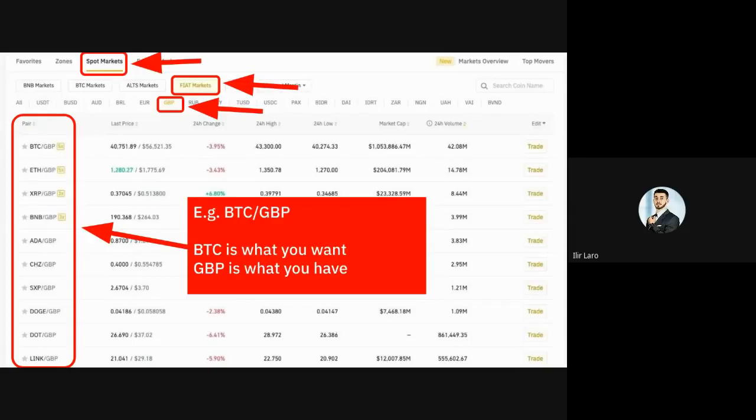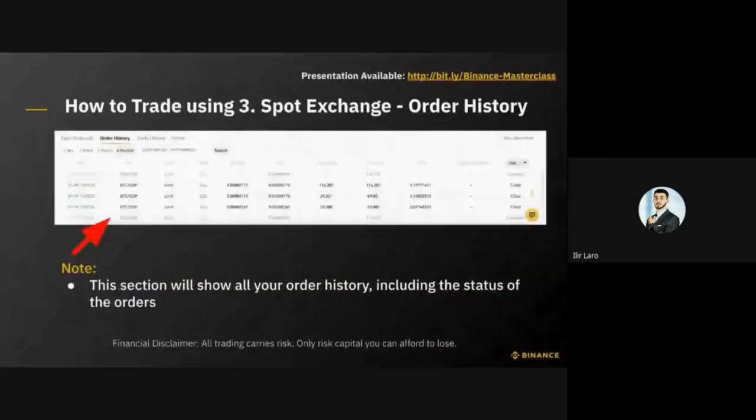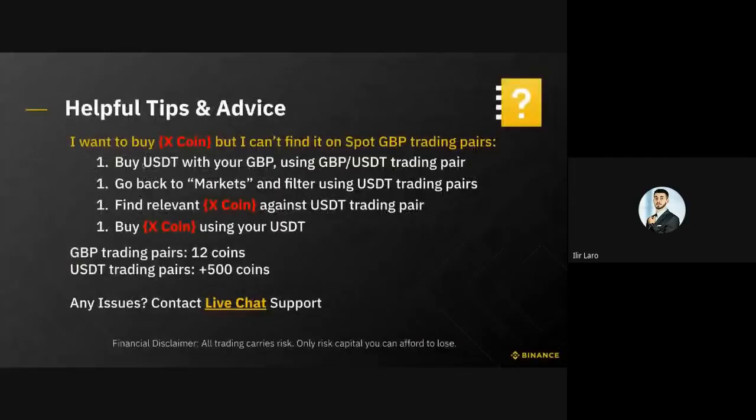So if you find that you want to buy X coin, or any coin that is not on the GBP trading pair, you have to essentially buy USDT, and then with USDT, you would buy the respective token or coin. To put this in steps, you buy USDT with GBP using the GBP USDT trading pair, similar to before. You go back to markets and filter using the USDT trading pair section. You find the relevant coin, for example X coin/USDT, and then you buy the X coin with your USDT. So you're just taking an extra step to buy that coin.